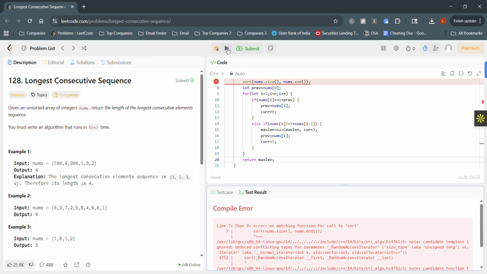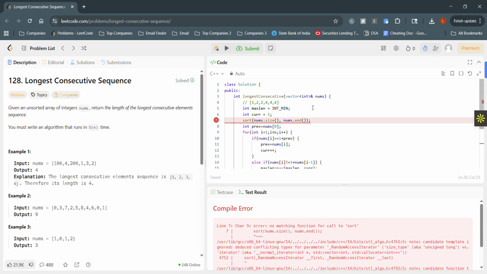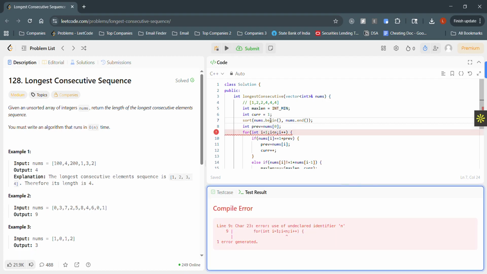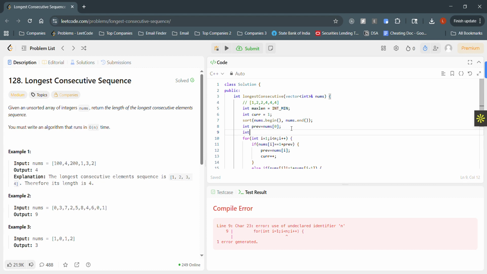Oh, we are not getting it. Oh, sorry, it should be begin. Okay, n is not declared. N is equal to nums dot size.